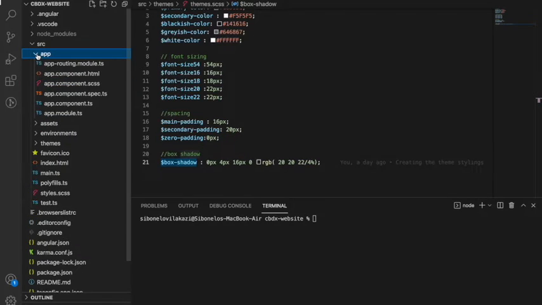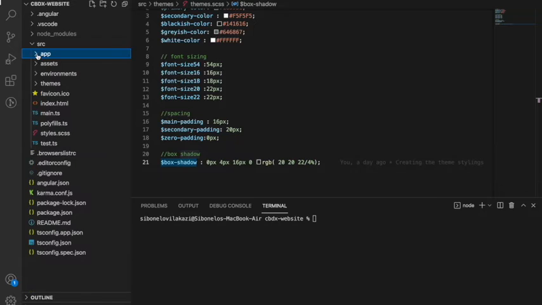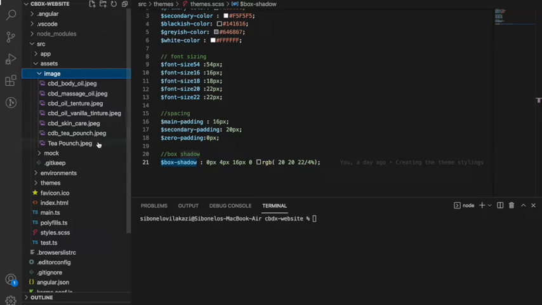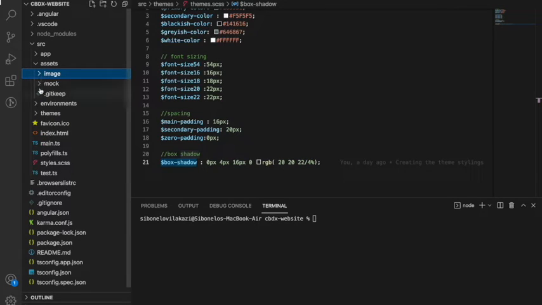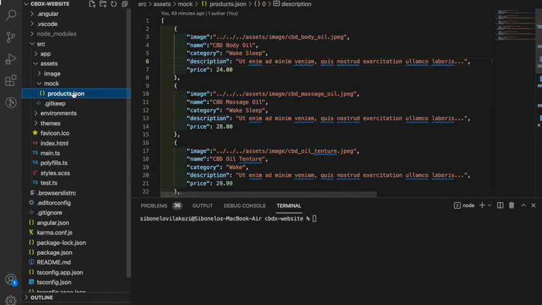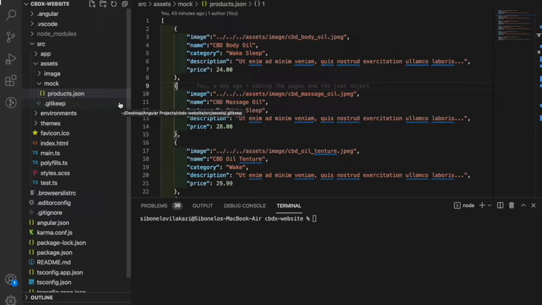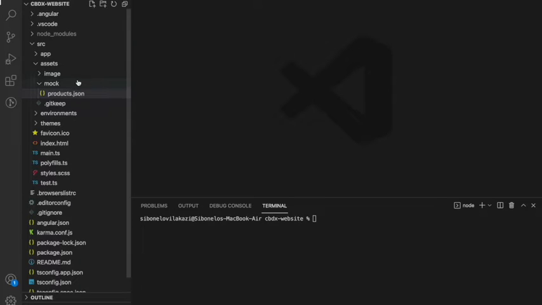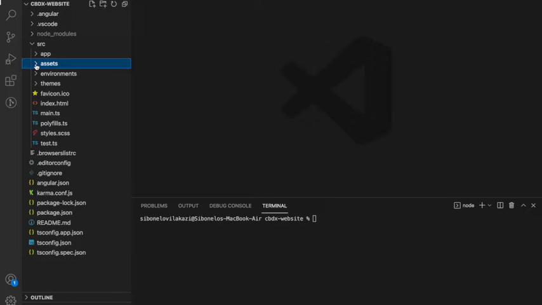Here we've got the apps folder. This gets auto generated for you when you create the project. We also have this assets folder where we have our images that we're going to be using in our project. And then out here we've got this mark folder which stores this products.json. This products.json is going to act like a mimic of some sort of our database, and we're going to have some sort of a service and just mimic an API call to retrieve this data from our mimicked database basically.